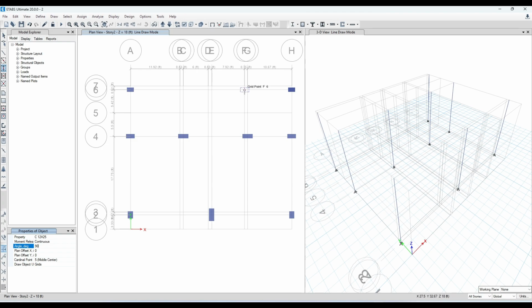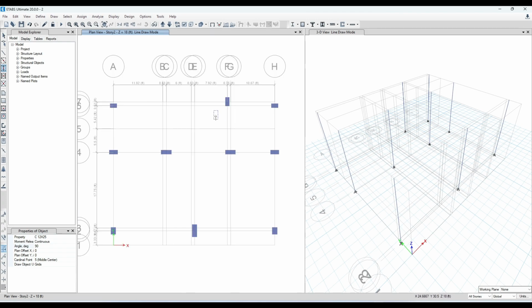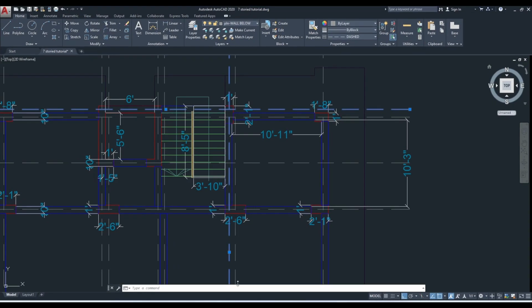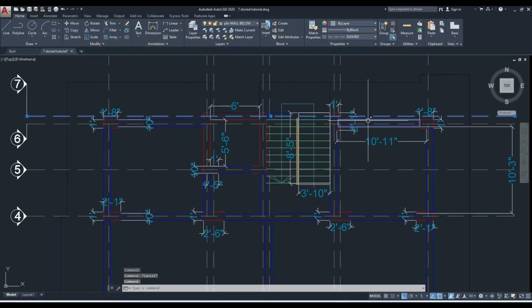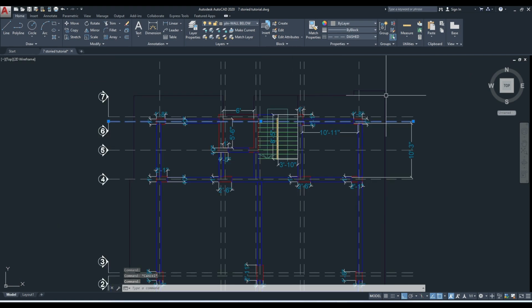We can consider this one in grid 7, that will be better. Okay, 90, okay, that's fine. It will be better if we consider this one in grid number 6, so that we can model the beam easily. Then we have to complete modeling of shear wall. Okay, this is already in grid number 6, so that's fine.